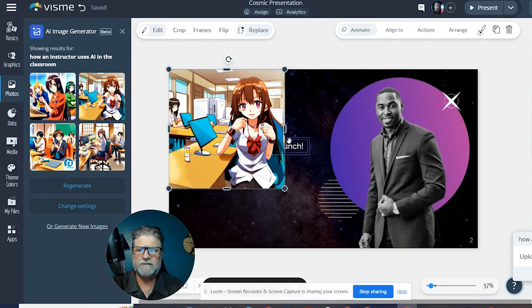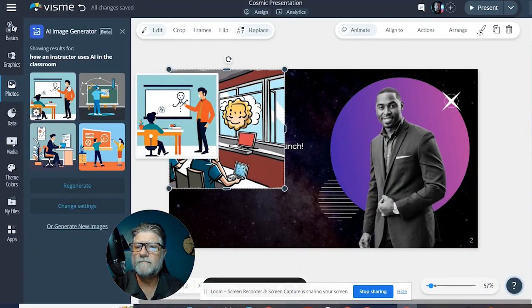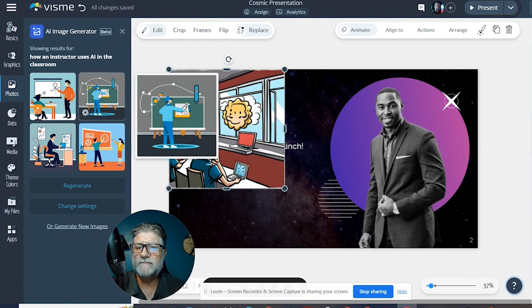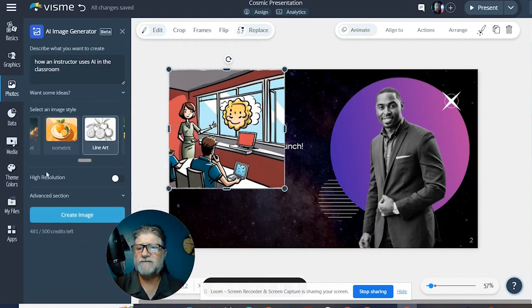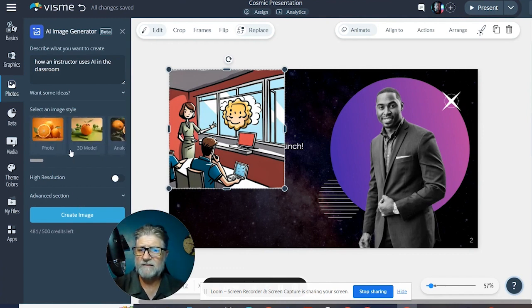That's amazing. We have 1, 2, 3, 4 fingers on each hand and a thumb. We have technology all over the place. Wow. And look at how this is turning out. That is pretty awesome for line art as well. Okay, so let's change our settings. I'm liking the anime.